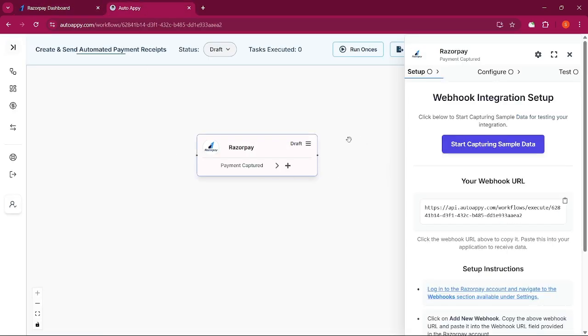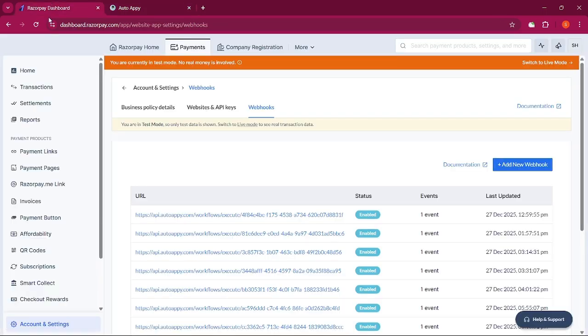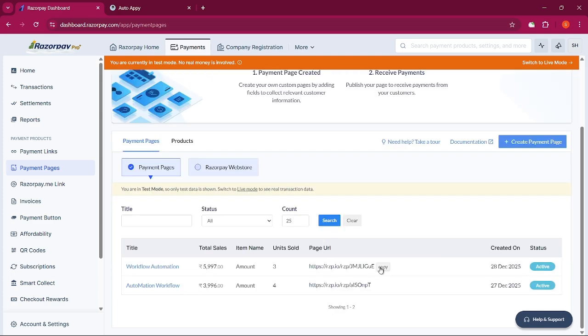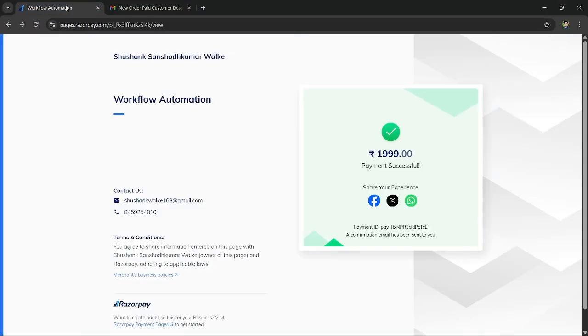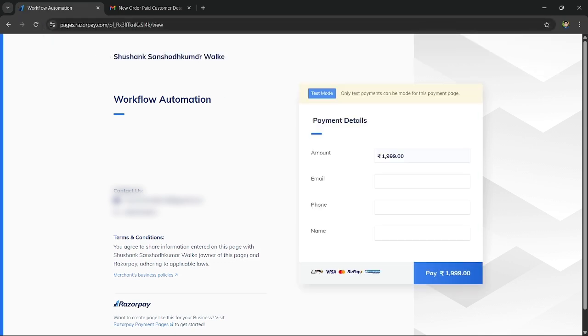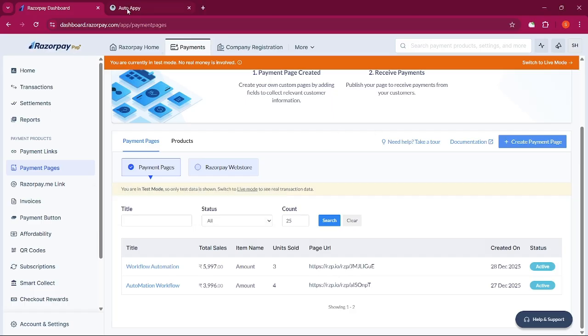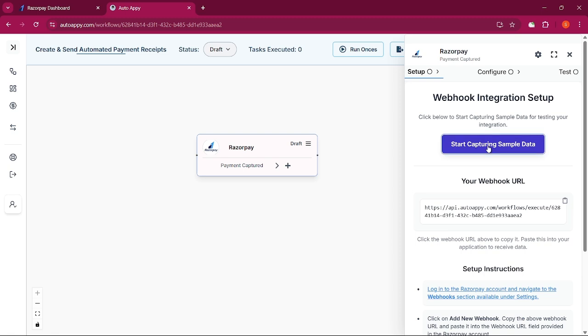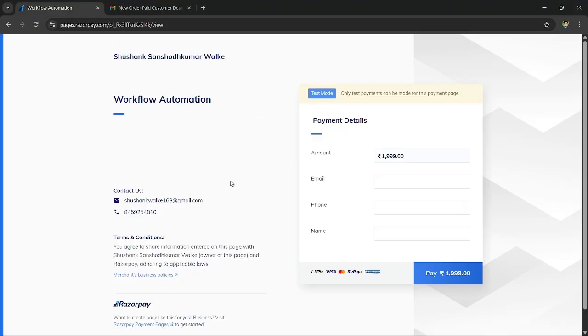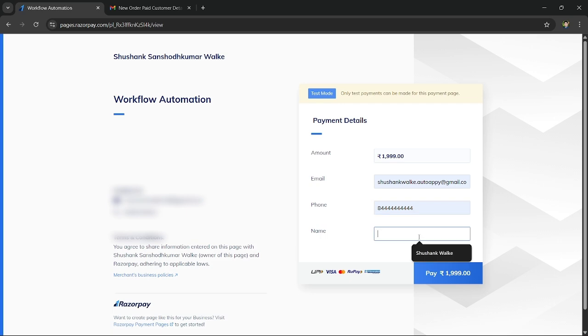Now we are going to test this by copying one of your payment page links, and come to the node. So yes, now we are going to process the payment. But before that, make sure you click start capturing sample data, so it is ready to capture all the data which comes from here. Now just send the dummy data and pay.